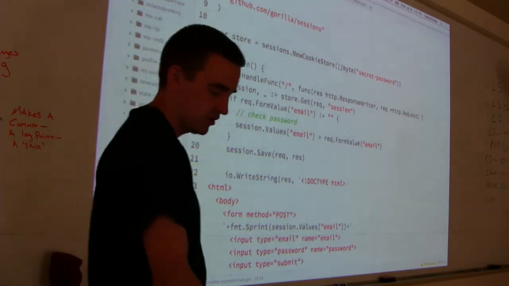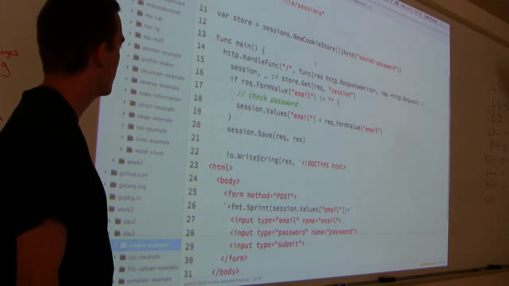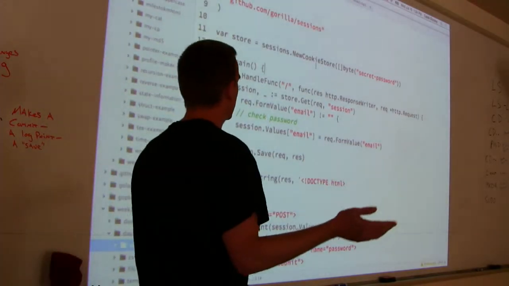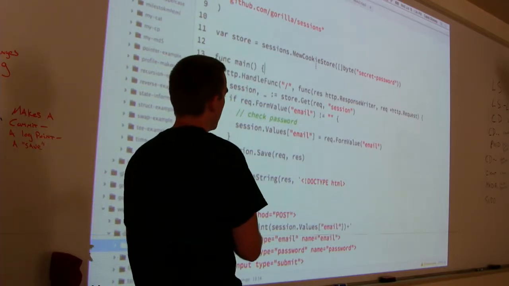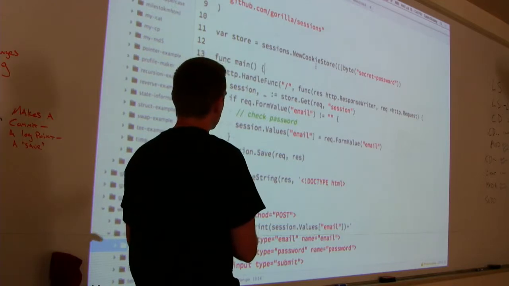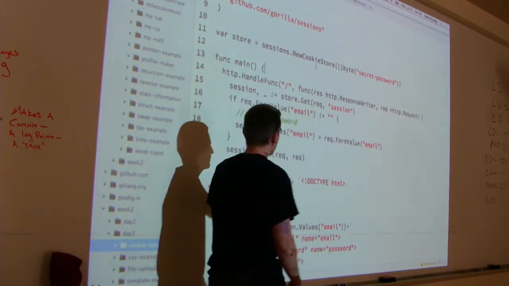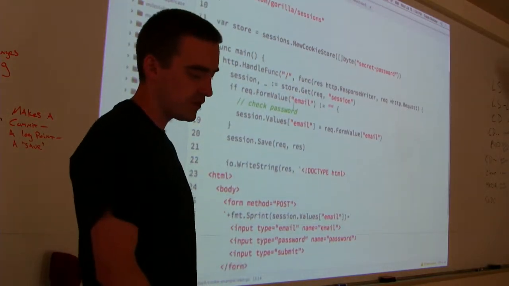It's a good general purpose library. So the nice thing about the Gorilla toolkit is that you're not getting an entire framework, okay? You're just getting one small piece. I don't have to have special Gorilla methods and stuff. I'm just using the session store. And so I use get and save. Pretty straightforward. Copy that code over, please.